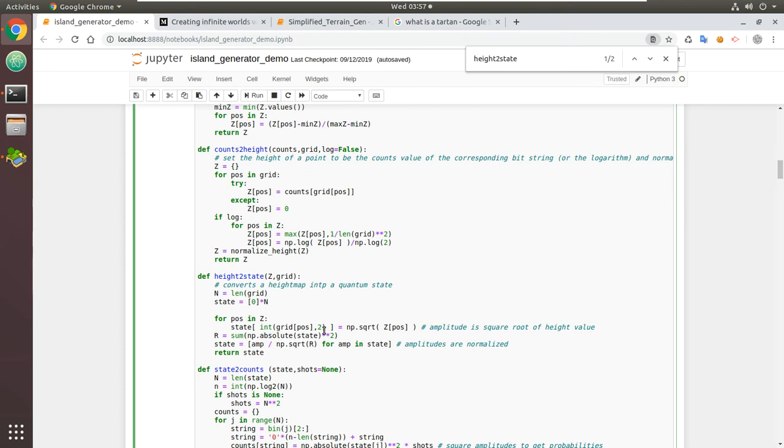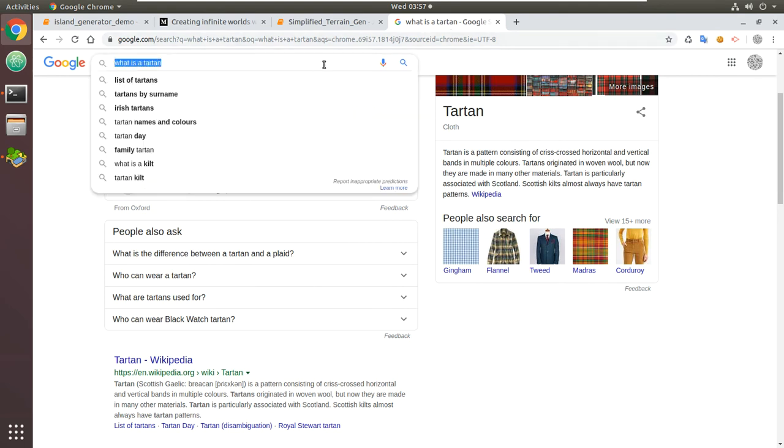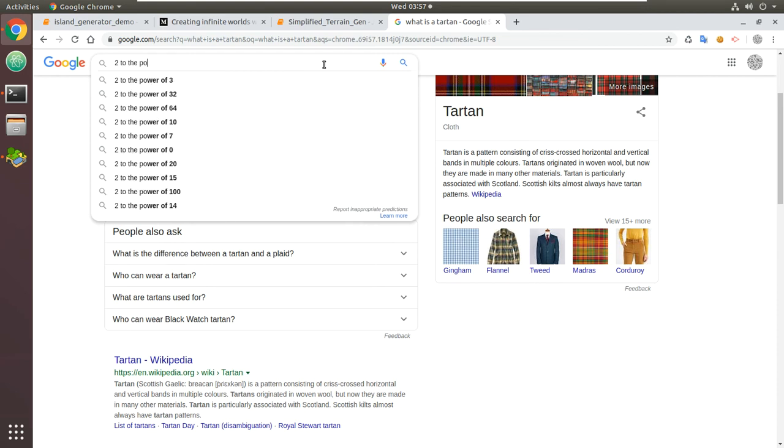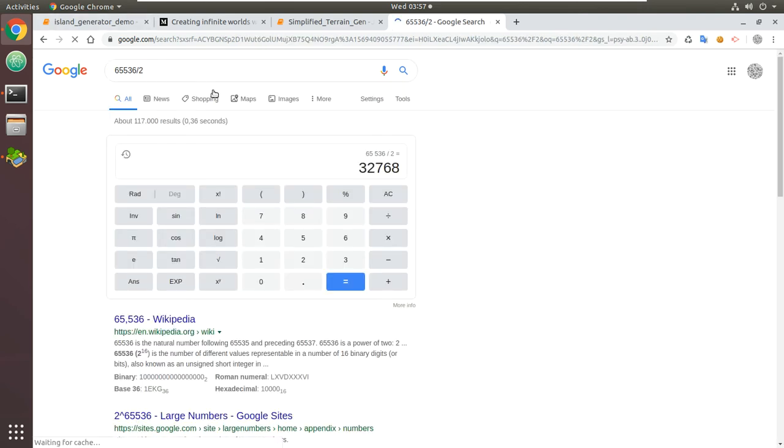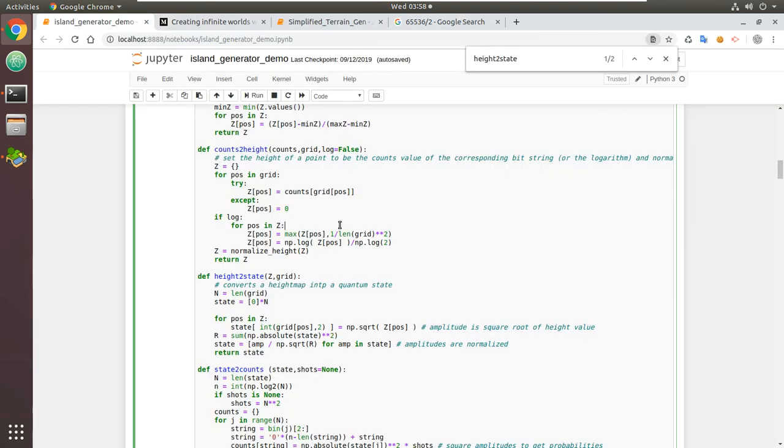Even if you say your system is just 16 qubits, this means you've got this amount of squares in the grid, which, if you divide it by 2, is 32,000 squares wide and 32,000 squares long. So it's a pretty big grid.